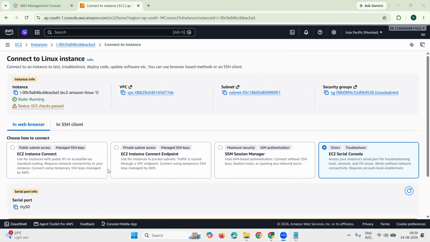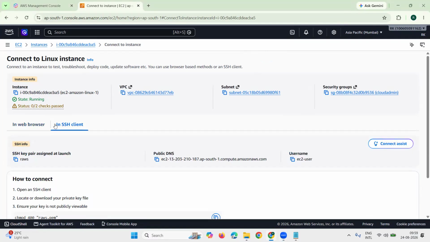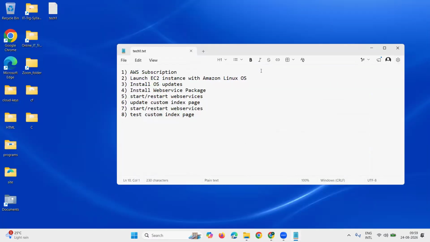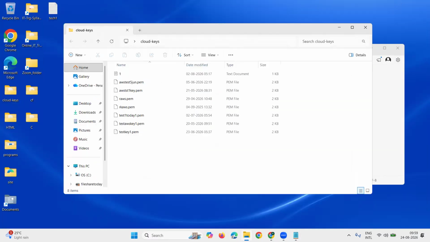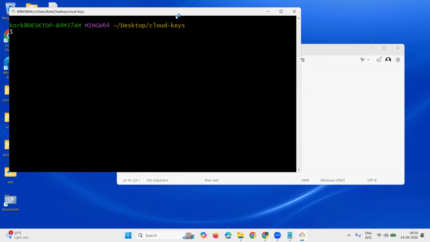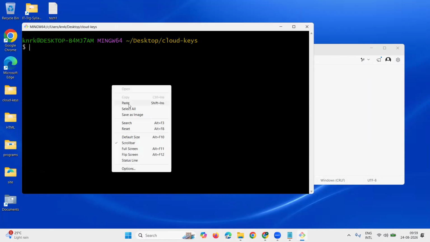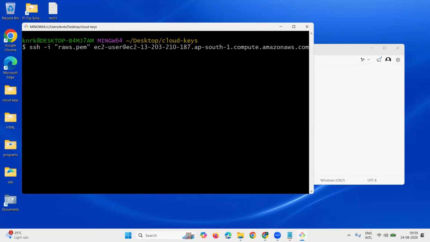Your connectivity is through an SSH client. Go to this tab, then scroll down. You will see the connection string to use from your local machine. Select using the SSH command. Now my cloud keys are available under the cloud key folder on the desktop. Here, right click, show more options. I need a Git Bash session, select. From here, I can launch one Git Bash session. Paste the connection string, connect.